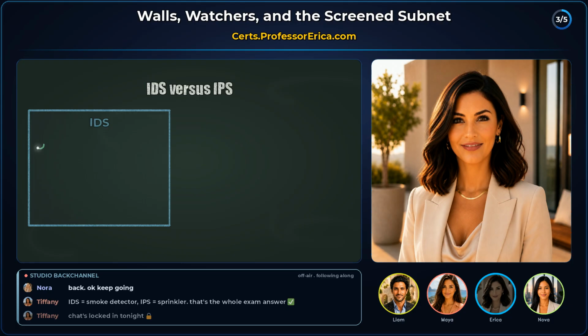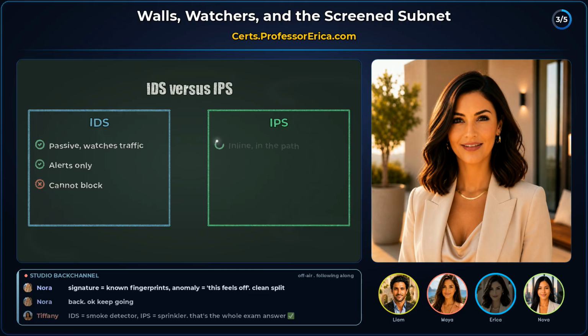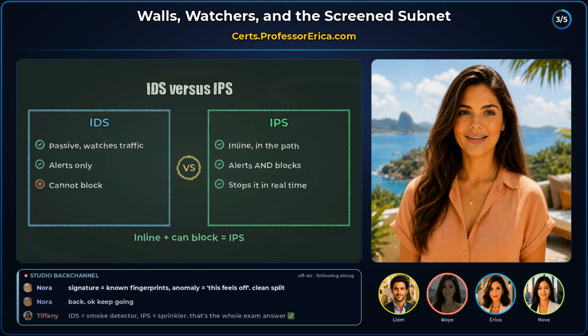An intrusion prevention system, an IPS, sits in line directly in the path of the traffic. When it recognizes an attack, it does not just alert, it can drop the packet and block the connection in real time. The IDS detects and notifies, the IPS detects and prevents, and that one distinction is worth easy points on exam day. And how they recognize an attack splits into two methods you must keep straight.